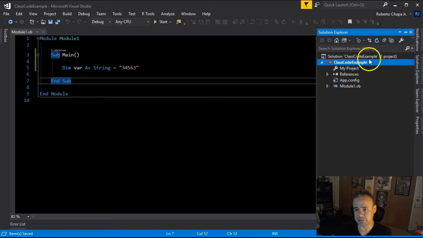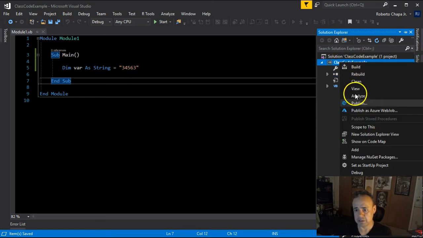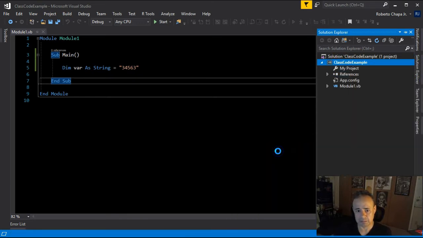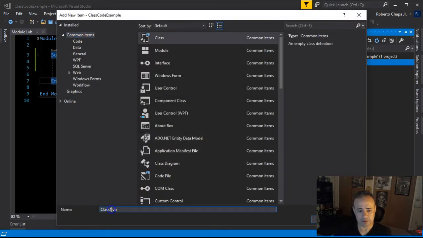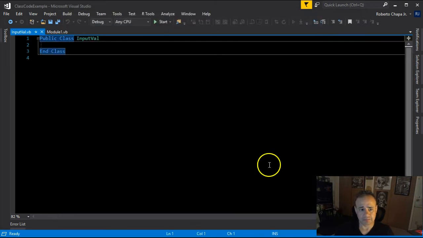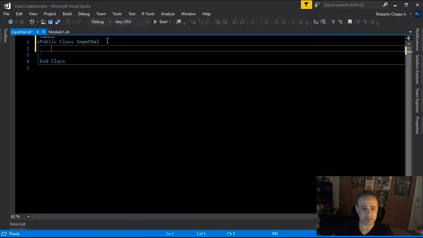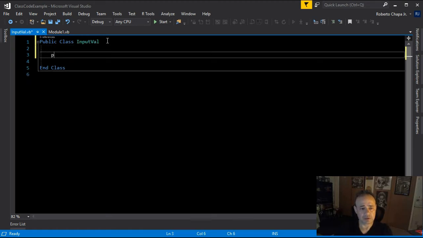So let's go back to the Solution Explorer and do a right click and do Add, a new item. And this one is going to be where we're going to create our class. So the example I want to do is an input class. So we're going to call it input val for input validation. But the reality is this could be any type of class at all. So let's just do this one. And here we go. We have our new class up, public class input val. Excellent.